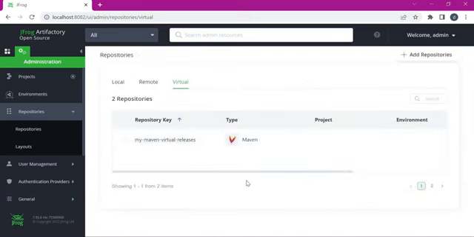Here we have created five repositories: two local repositories for Maven snapshots and releases, one remote repository, and two virtual repositories. In this video, we have seen what the Artifactory repositories are, and we have also seen how we can create local, remote, and virtual repositories for Maven in Artifactory.